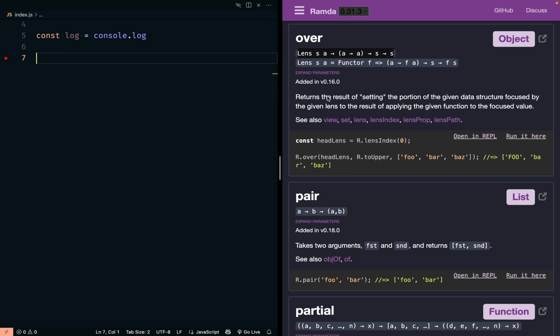All right, we'll start with the definition on this one. It returns the result of setting, like a setter, the portion of the given data structure focused by the given lens to the result of applying the given function to the focused value. So this is again one of these things where it's a little bit like converge, a little bit like on that we looked at.